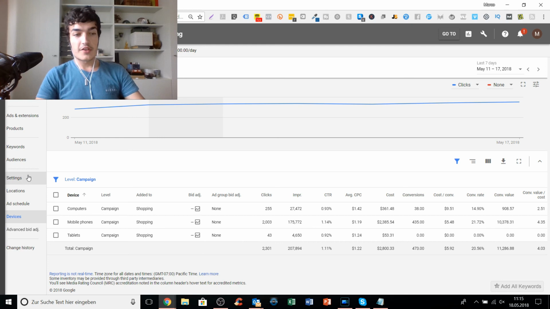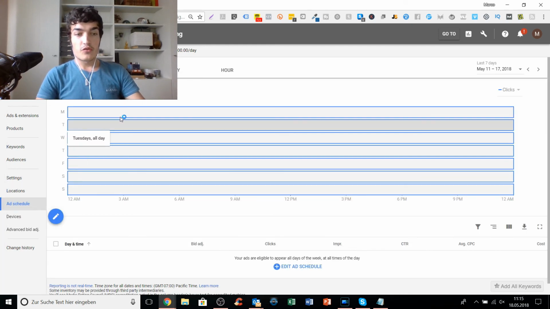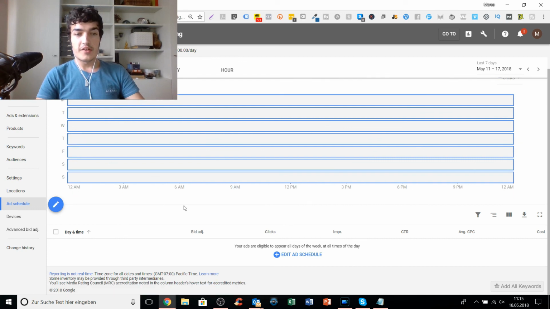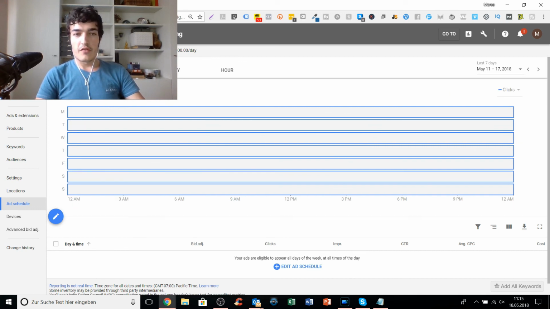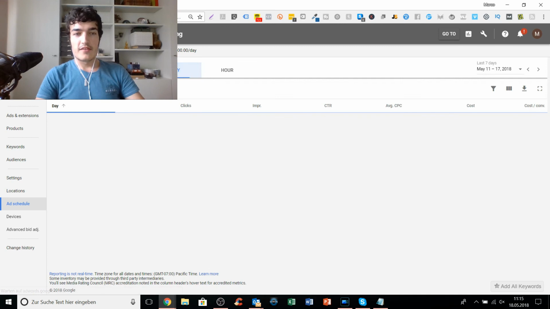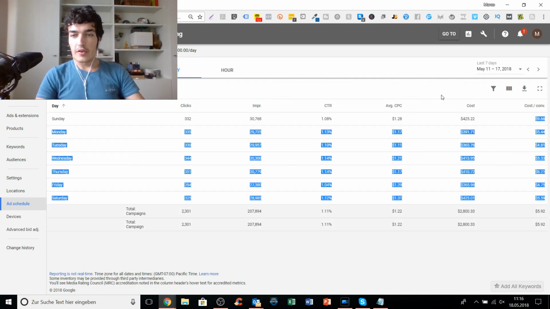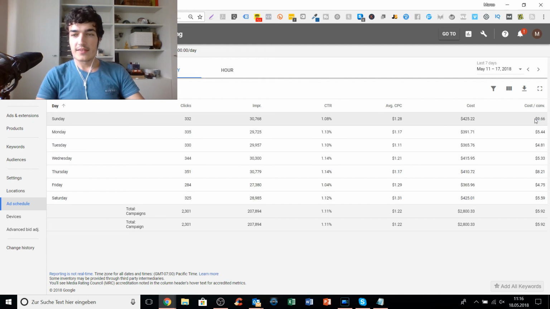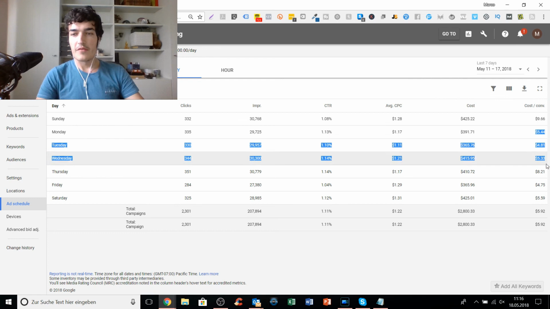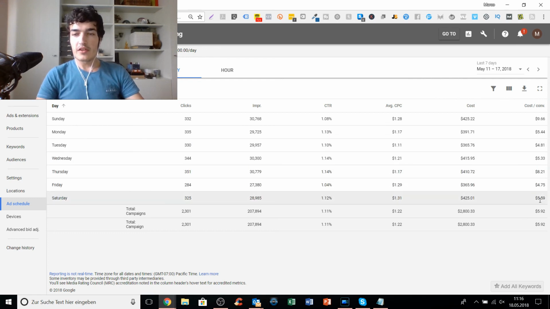The next thing that we can check is the ad schedule, for example, where we have the different days right here. Normally I don't use it that often, but if you have enough data, you can have a look at the days and see if there is a clear breakout. In our example here, we see that Sundays cost us $9.66 per conversion, while all the other days cost us around half this amount. Now this is a very clear thing.